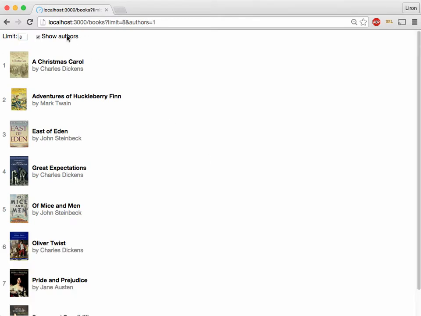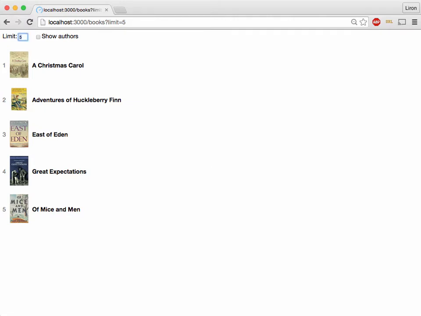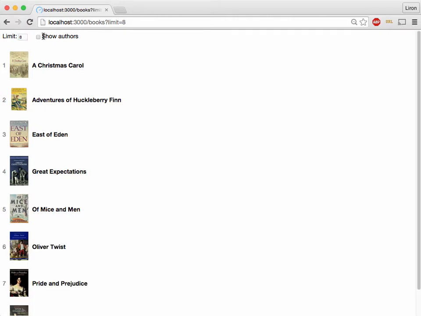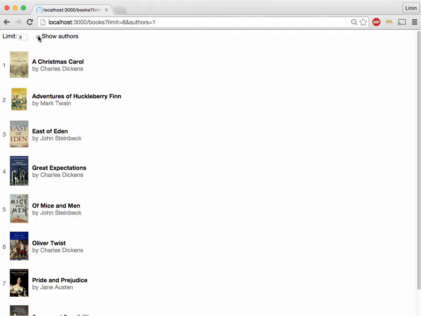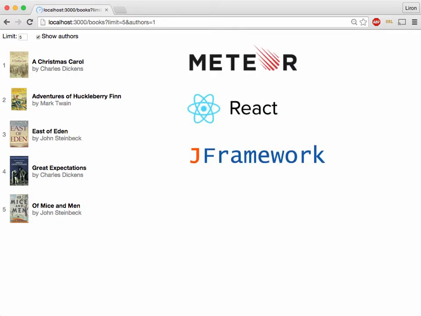A simple front end for a database of books and authors with just a little bit of interactivity. Like I can change this limit to 8 or click Show Authors, and you can see the page reactively updates along with the URL in the address bar. Cool, so this is basically the simplest web app ever. We've all built this a million times, and we're all sick of it because there's usually so much boilerplate. So with Meteor and React and JFramework, we'll make it quick and painless.